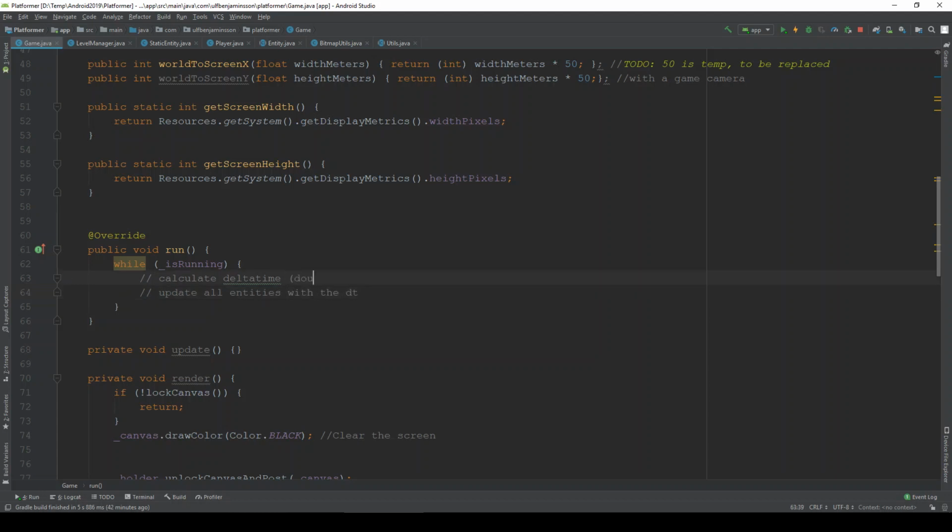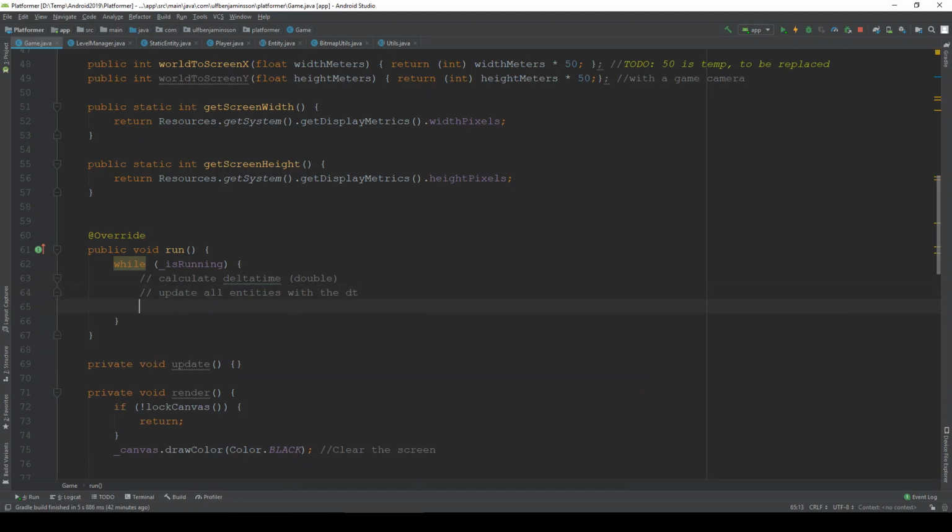DT, by the way, should be a double because float doesn't have enough precision to allow robust scaling beyond basically half an hour or so. If you run for longer than that, the delta time is going to be whatever. Who cares? So, update all the entities. Then we want to add and remove entities that have spawned or been destroyed.